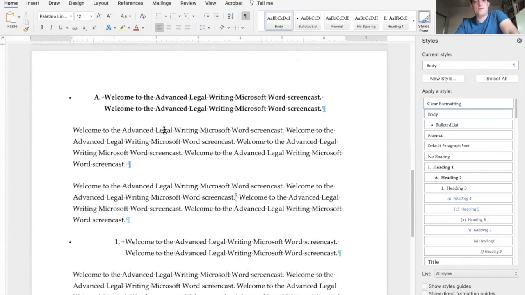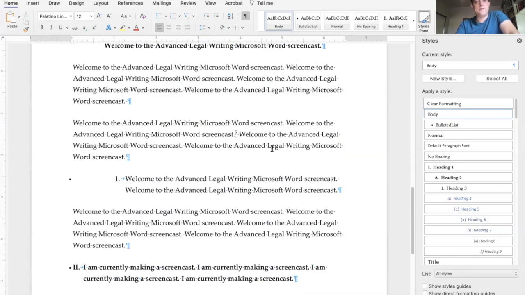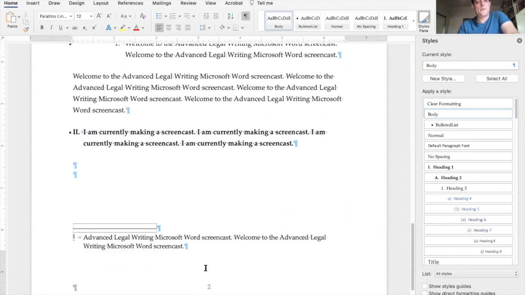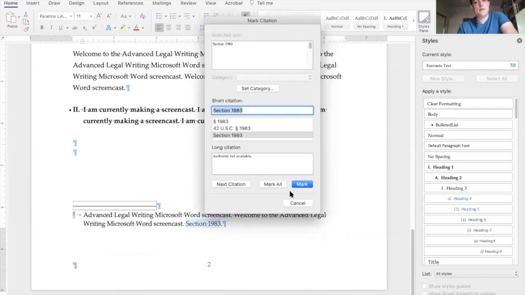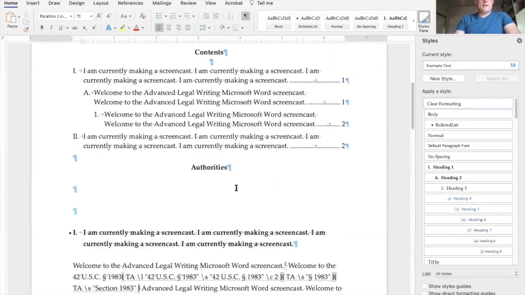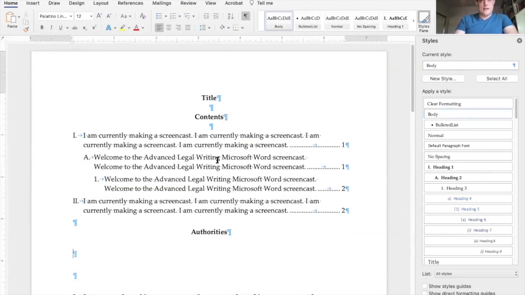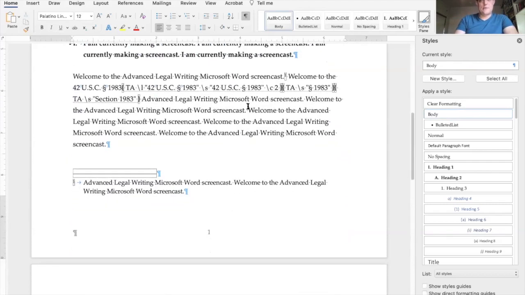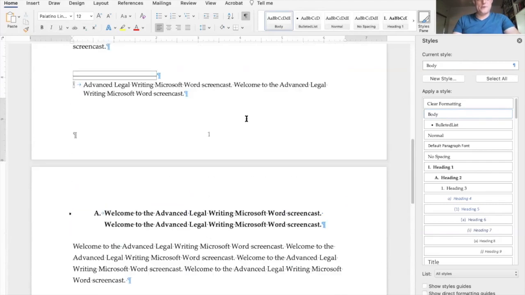So let's just try to move down here and type in, let's say that in this footnote, we want to type in section 1983, highlight that, Command-Shift-I to mark citation, and mark it. Okay, and let's just see what happens when we now try to create the table of authorities. You know what? Let's do one more. I've just showed you how to do it with a statute. Let's do it with a case.